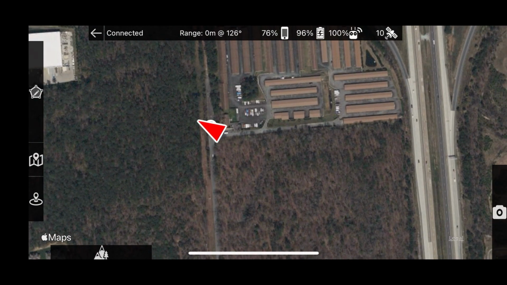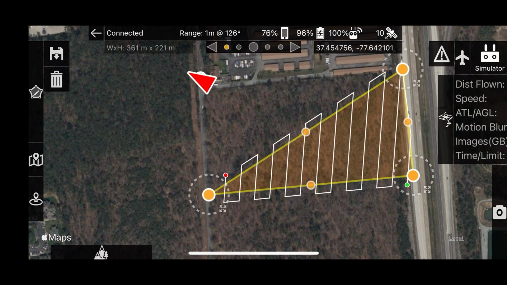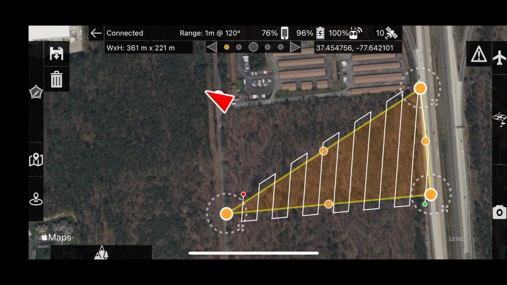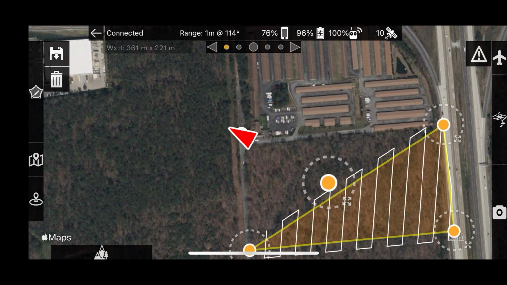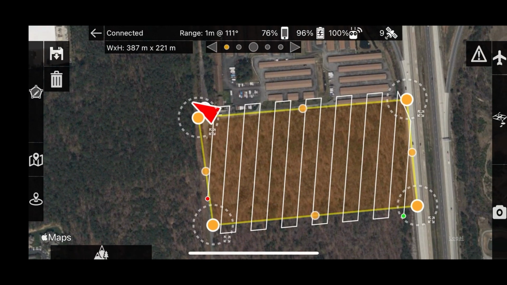So we're going to start putting in some points here. It needs us to put in 3 points. There we go. I'm not going to map this whole area because it's 105 acres. It's going to take me forever. So I'm just going to choose a section here. It's showing us the flight path for the drone.